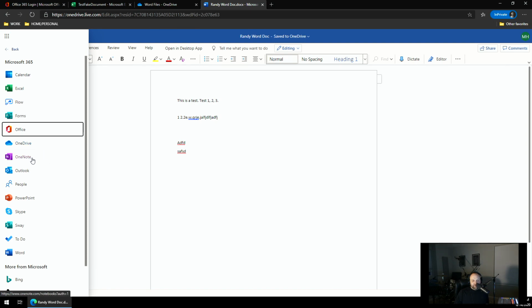OneNote, another app that's also on your desktop, is, in my opinion, the most powerful note-taking app of all time. There's a lot out there, but OneNote is just insane. You can throw anything at it. It can handle it. It can do algebra. It can do all these things. Outlook, that's email, and it's a great email and calendar app that I mentioned on the podcast today. People, just think of it as a little directory. I don't think I ever used this, honestly. PowerPoint, I think most people know what that is.